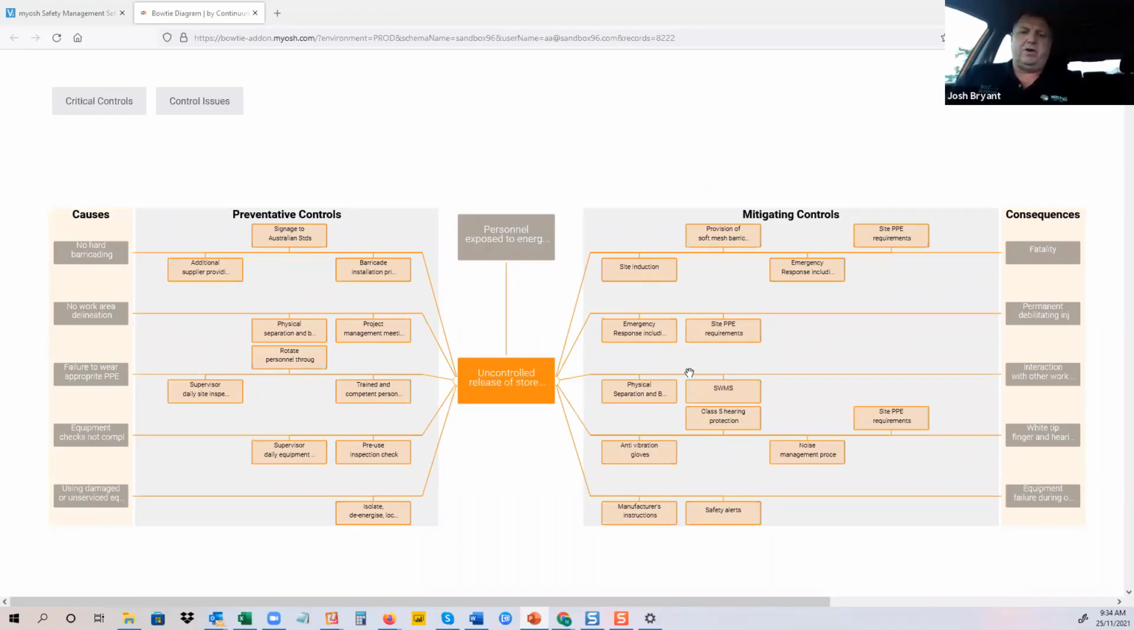Nigel, I guess just building on what you've just gone through, from my practical experience, a bow tie is something that you have a consultative process with your workforce, work through what's a preventive control, what's a mitigating control, highlight the critical ones. And I'll be honest, most of the time, they then go and sit on the shelf. So what myosh is now doing is actually making usable bow ties in a front end that is integrated with everything else.